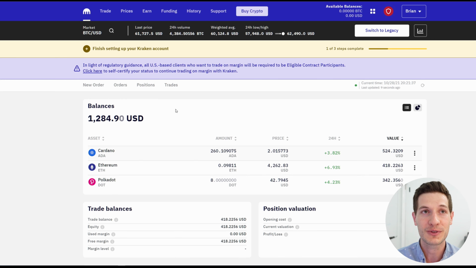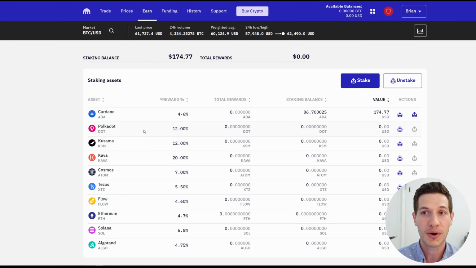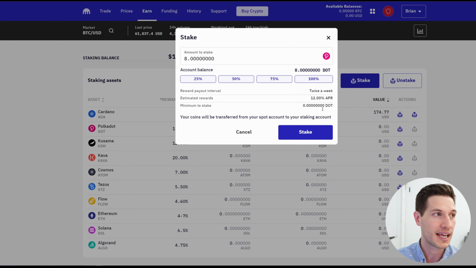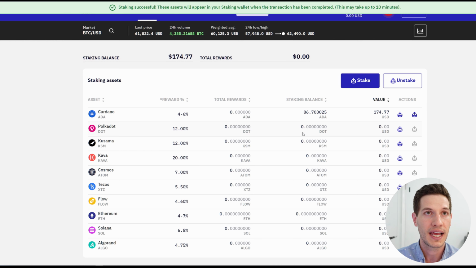So the way we do that is we just go up to earn, we're going to select Polkadot, and we come over here to this little action that looks like a little database and an arrow down. We're going to hit stake, and then you can choose how much you want to stake. So now I'm going to go ahead and do 100%. So all 8 of my Polkadot that we moved over, we can see the reward payout interval is twice a week at a 12% APR. And then there is no minimum to stake, which is great. So now we're just going to hit stake and we're good to go.